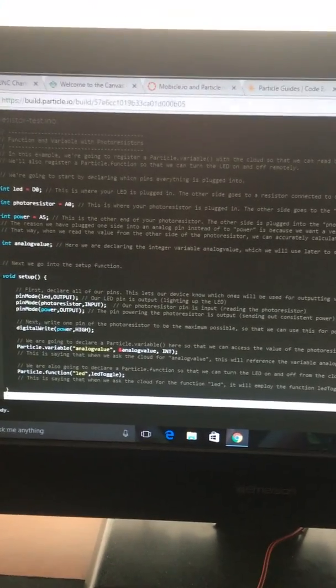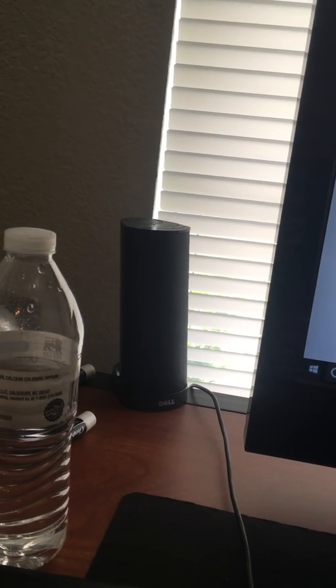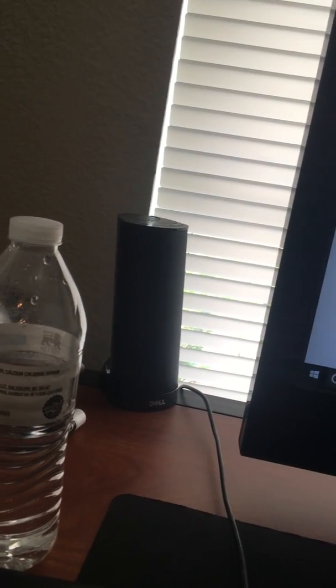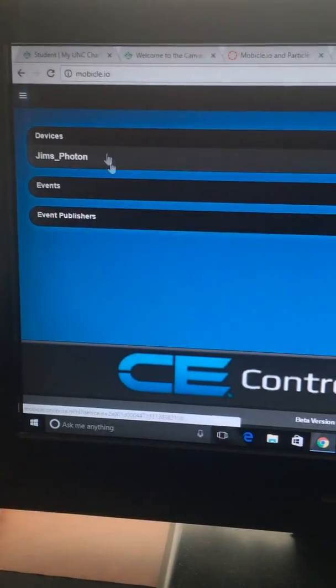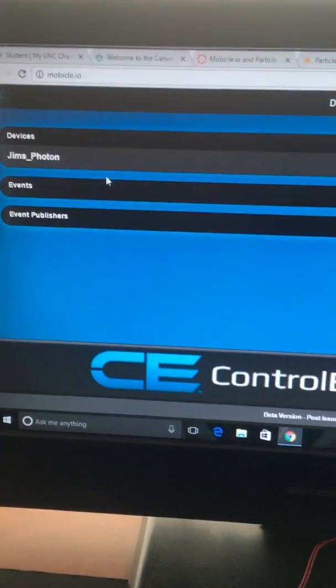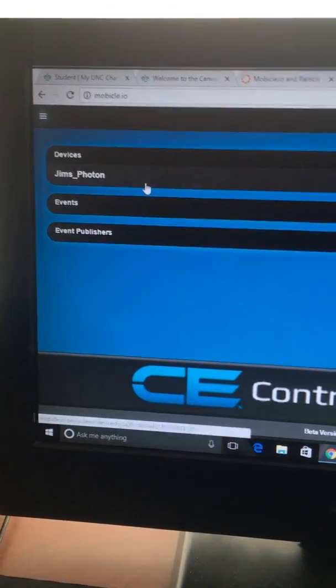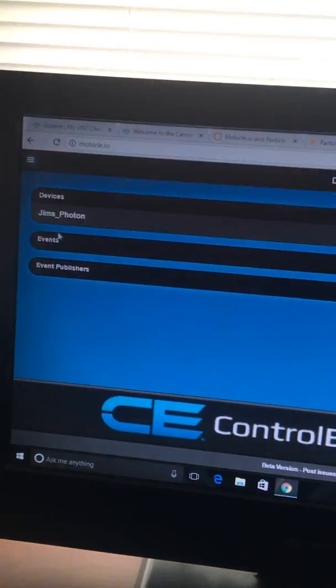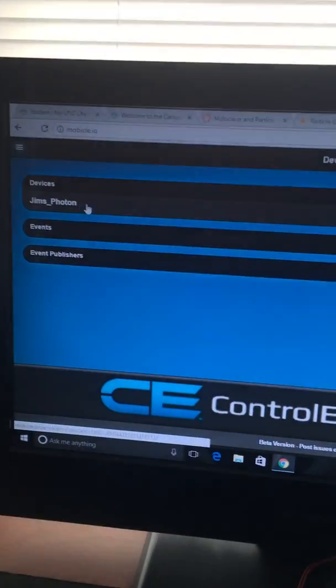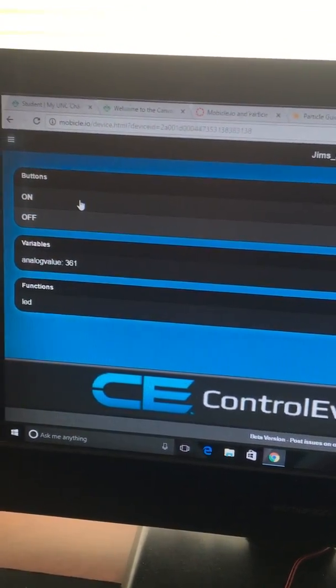Alrighty. So the next thing we're going to do is go to the Mobicle I/O website. So let's go ahead and punch that in. It's hard to type with one hand. Mobicle I/O. Alright. So I've already signed in to Mobicle and made my account. It's the same sign-in information as all of your Particle stuff. And you can go ahead and select from your listed devices, Jim's Photon, that's what we're using.